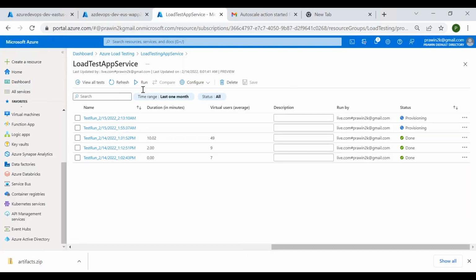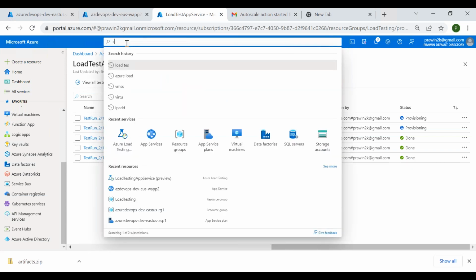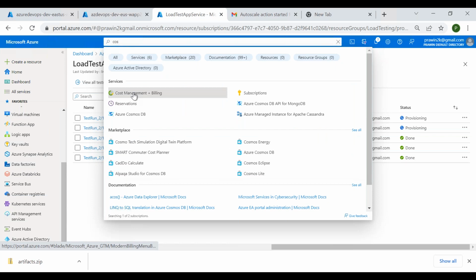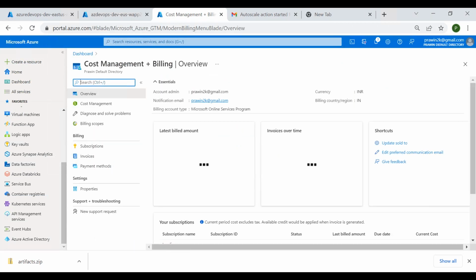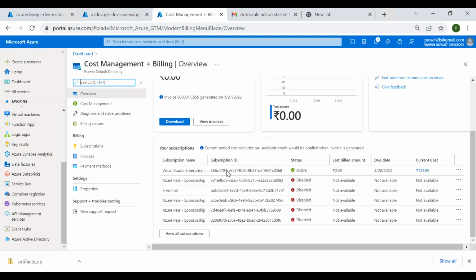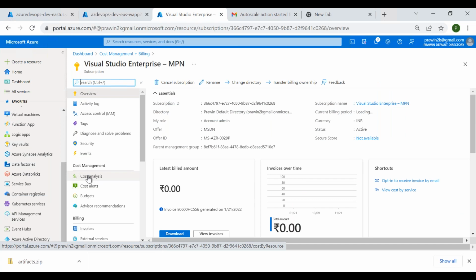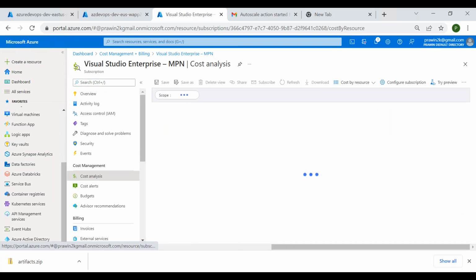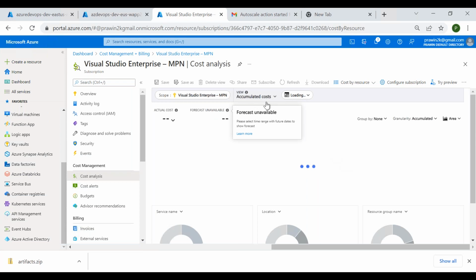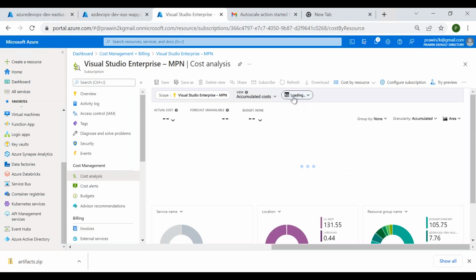If you want to see historical data, how much we used for the last 1 month or whatever it is, there's something called Cost Management and Billing. Here you can see subscriptions. I have many subscriptions. Right now, this is the one which is active, and I can configure cost analysis reports. For me, how much I am charged? You can see the accumulated cost. This is the view, and here it loads up the dates.